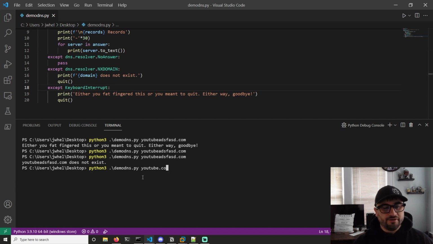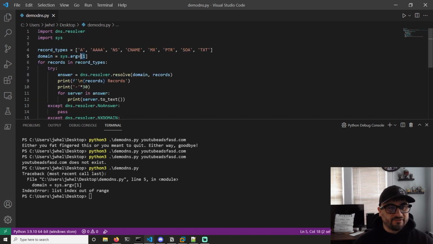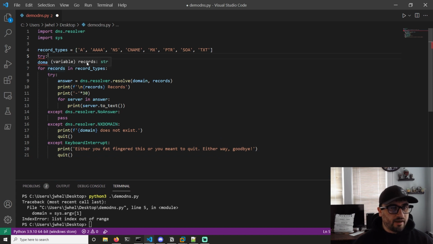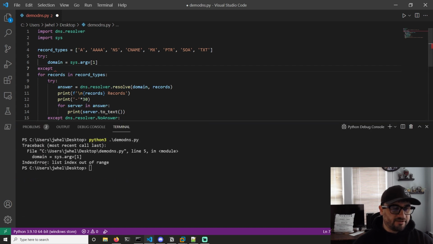Finally, what happens if we don't use a domain name? If we go ahead and just run it, we're going to get an index error, right? Domain sys.argv[1]. List index is out of range, meaning that it cannot find this one value because it doesn't exist. We need to create another exception for this, but we have to add it to the domain variable itself. So we can do a try block like we did below. But now we need to indent our domain and then add an except statement. So except IndexError, as we see down here, is the classification of our error.